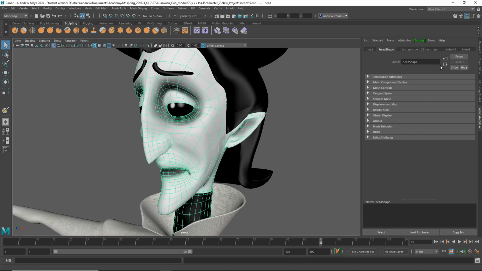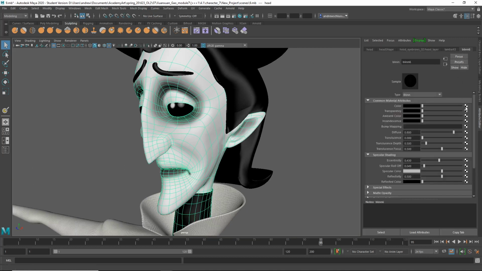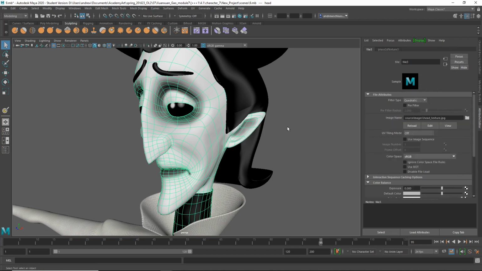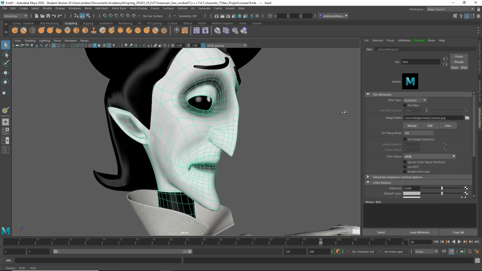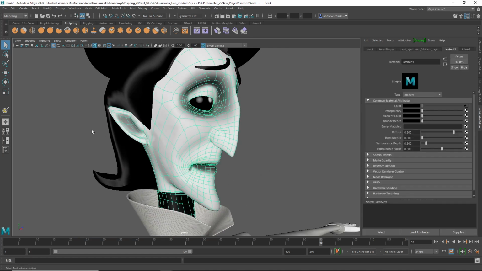I'm just going to delete history off this, Alt-Shift-D, and wait. Oh, there's two materials on this? That's a bit strange. Maybe you have it assigned to some faces of the object, or what have you done? Let me see what's going on here.